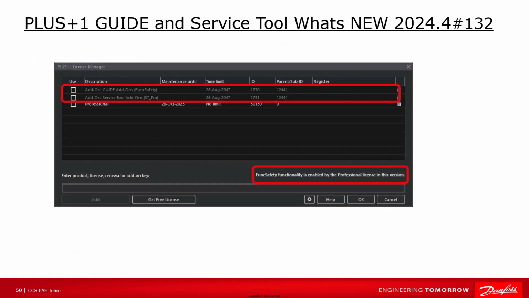For existing add-on licenses or license users, it will look like this in the license manager. The license is grayed out and cannot be selected. For each outsourced license, there is a text shown inside the license manager as well, that the add-on functionality is enabled by the professional license in this version, and that trial and related add-on licenses are unsupported in this version. The Express version is now shown as free, and it says no time limit.